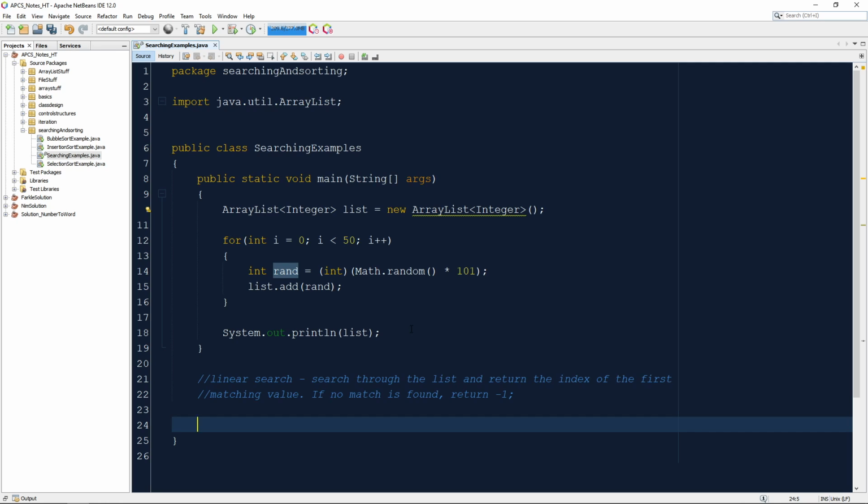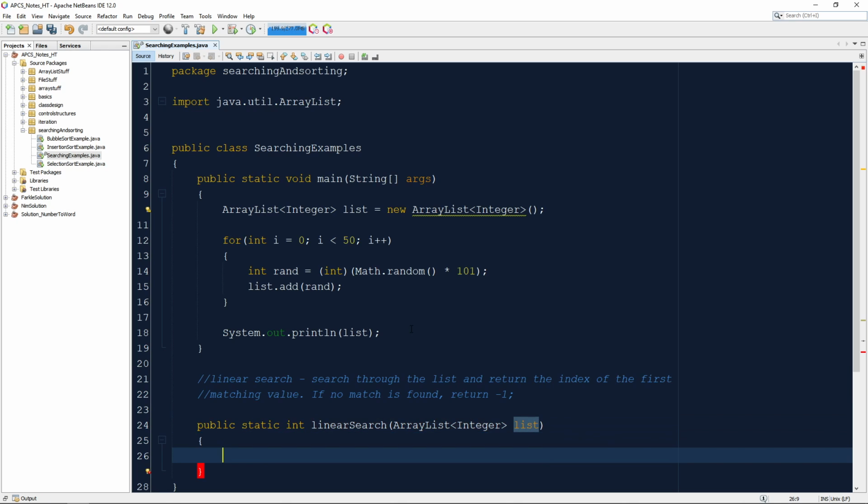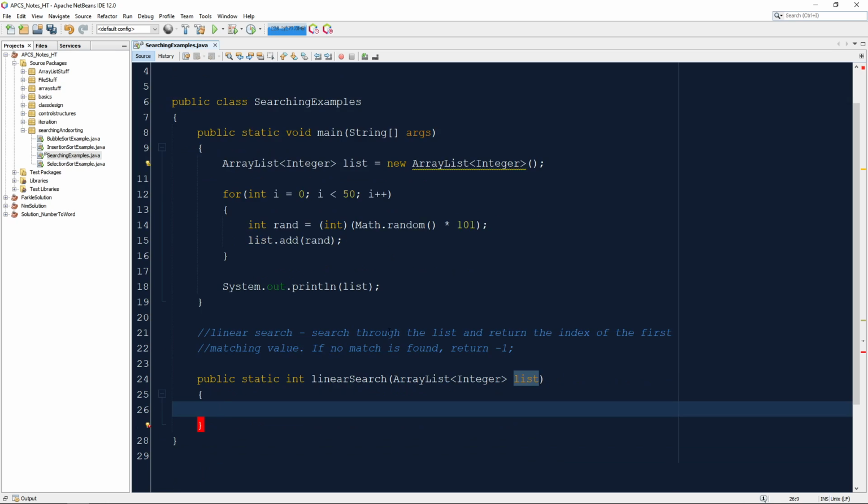Our signature: public, static, int, because we're returning an index, which is an integer value, or -1, which is also an integer value. And I'm going to go ahead and call mine linearSearch. And our input is an ArrayList of integer values. And again, this could be arbitrary. It could be any data types as long as we know how to make comparisons. And so we'll call it a list. And so if you like, pause the video, take a moment, and search through the list and check if you find a match. If you find a match, you return the index. And if you do not find a match, then you return -1.